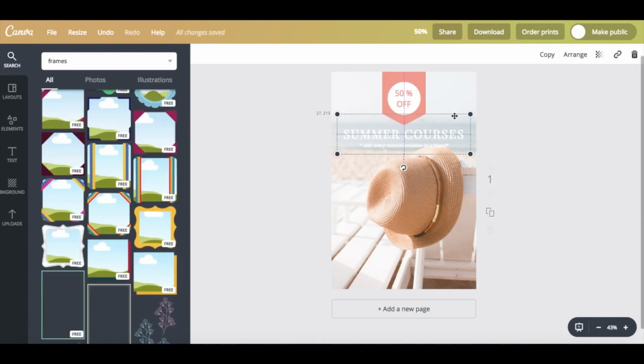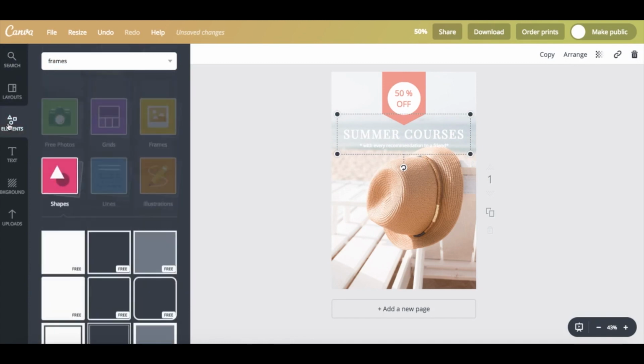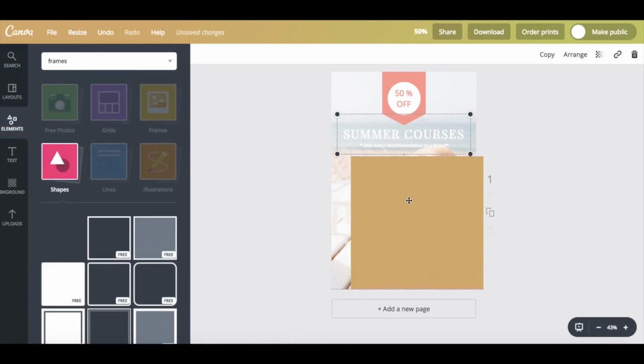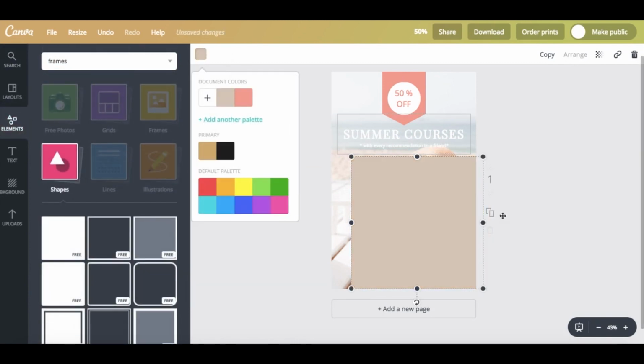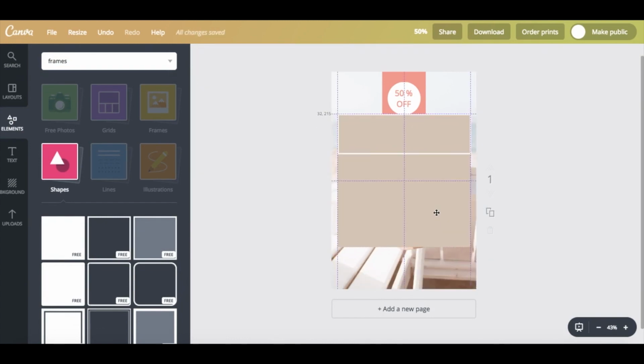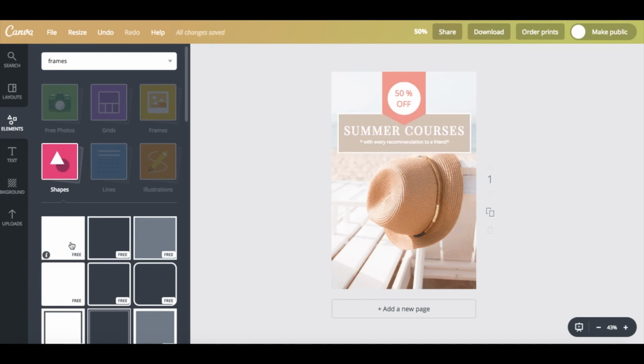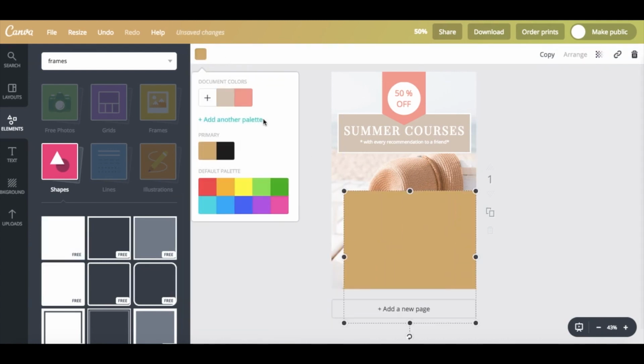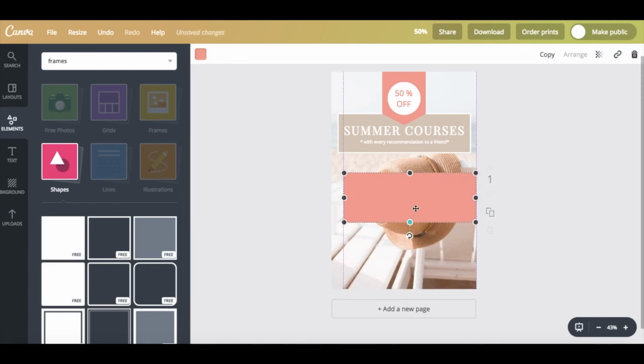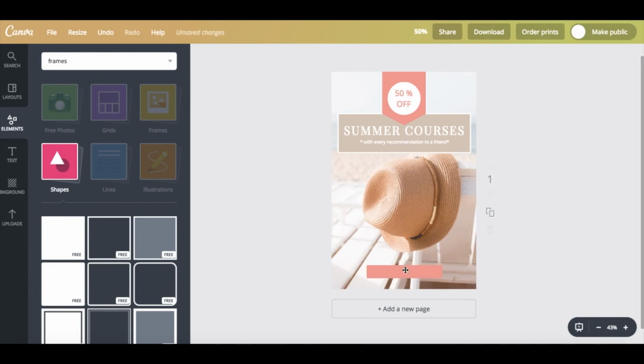I'm adding a box and a white frame around the text to ensure that it's the most prominent element of the graphic. Lastly, I'll add a box at the bottom to balance and frame the graphic. This box should have a call to action that tells your audience what they should do if they're interested in your awesome summer promo.